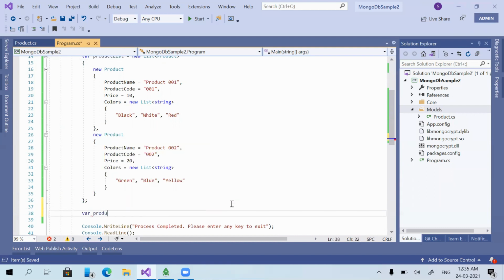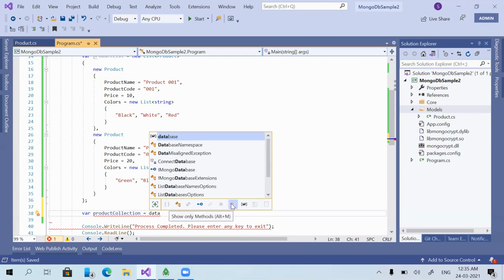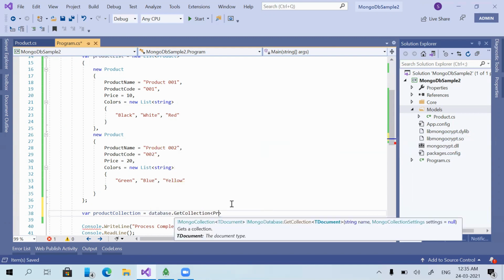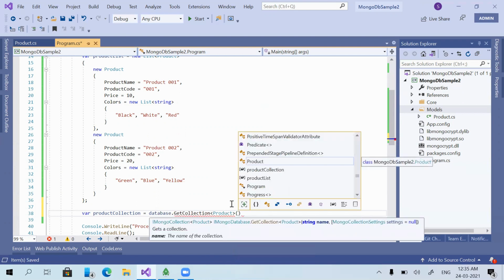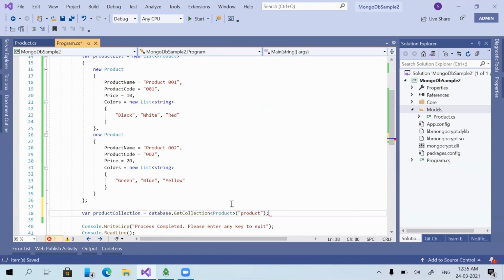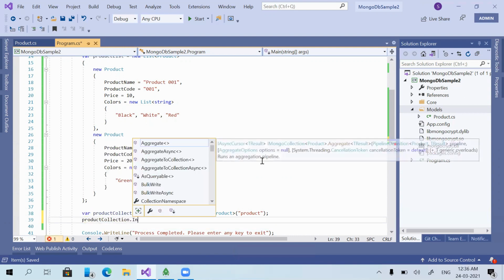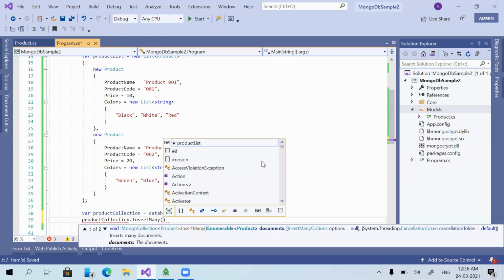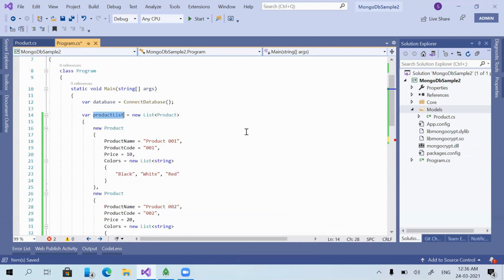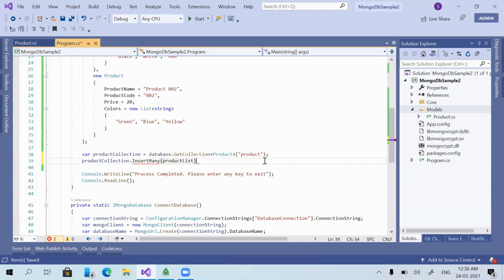Now I'm declaring the product collection. So I'm not explaining much about declaring the collection. We have used it in our previous videos. So I'm just declaring it, database.get collection of product. Then the collection name has product in lowercase. Okay. So the product collection object is ready now. Now we have to insert this list. So I'm using the insert many function. We have also explained about insert many in our previous videos. So I'm just using it here to insert multiple records.